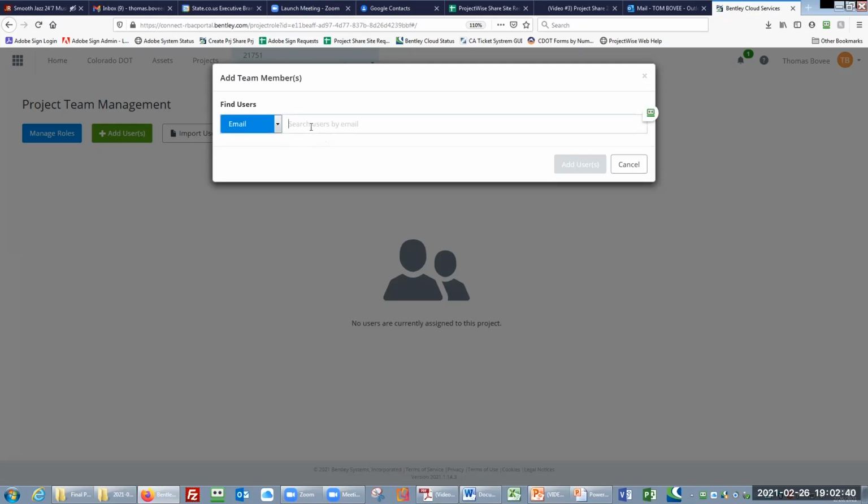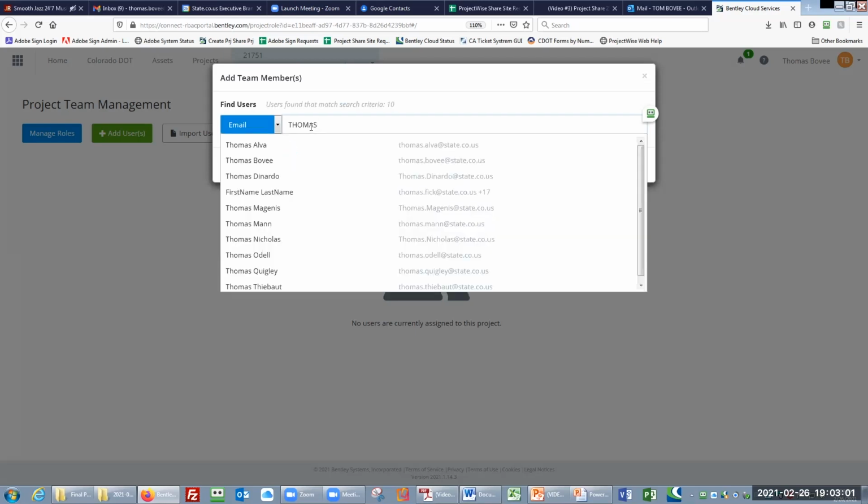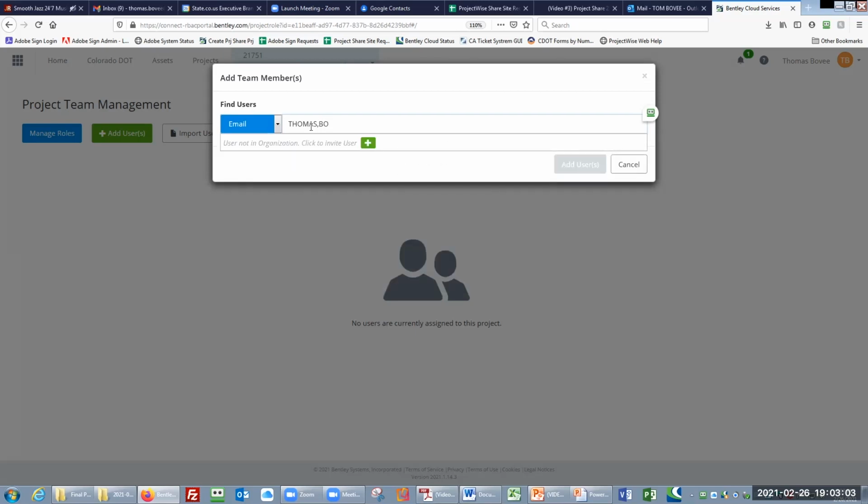Why? Because emails are unique. If it's an internal email, it'll find it. If it's an external email, it's not going to find it in Active Directory, but that's the only way you can add an external CDOT professional engineer or consultant. So if I start typing my name in here, it's searching. Look at all that. And the minute I put dot and start typing the last part of my email, it will actually bring up my email, and I can add it that way. So, oops, it just did it.